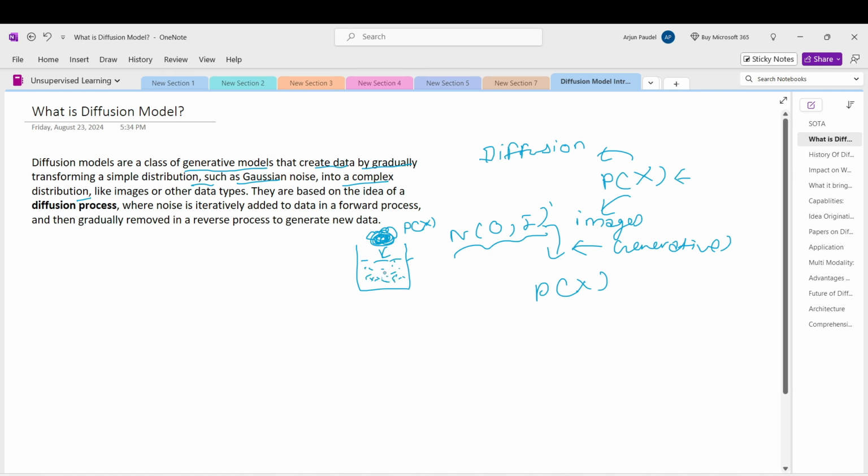It becomes uniform, or normal. The whole solution will look the same, isn't it? From this we want to go back to the original. This thing we know.